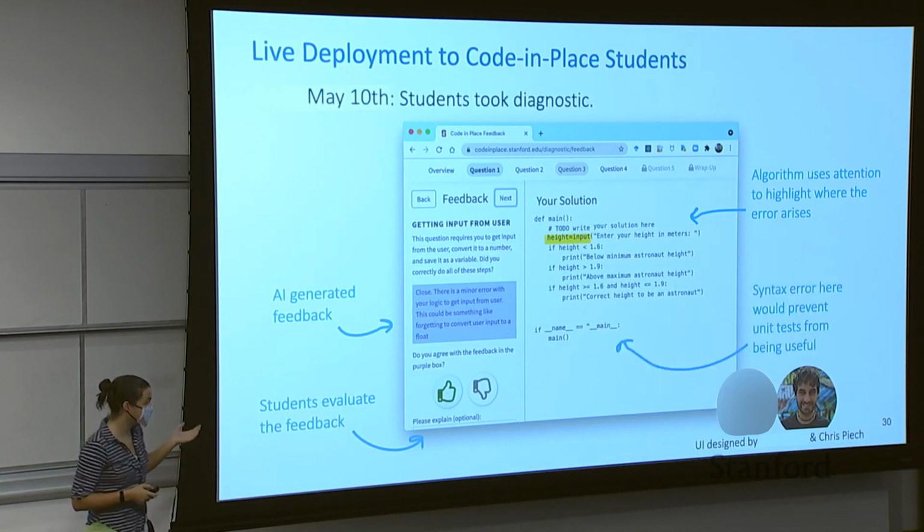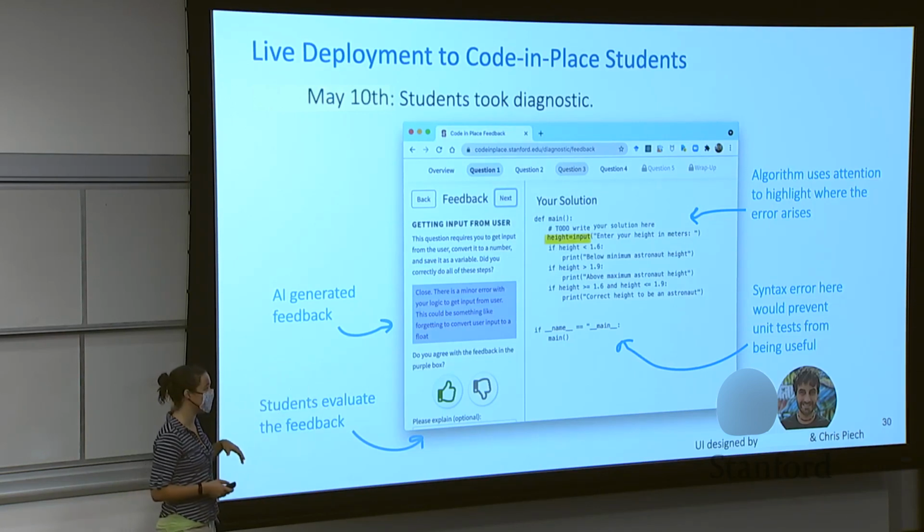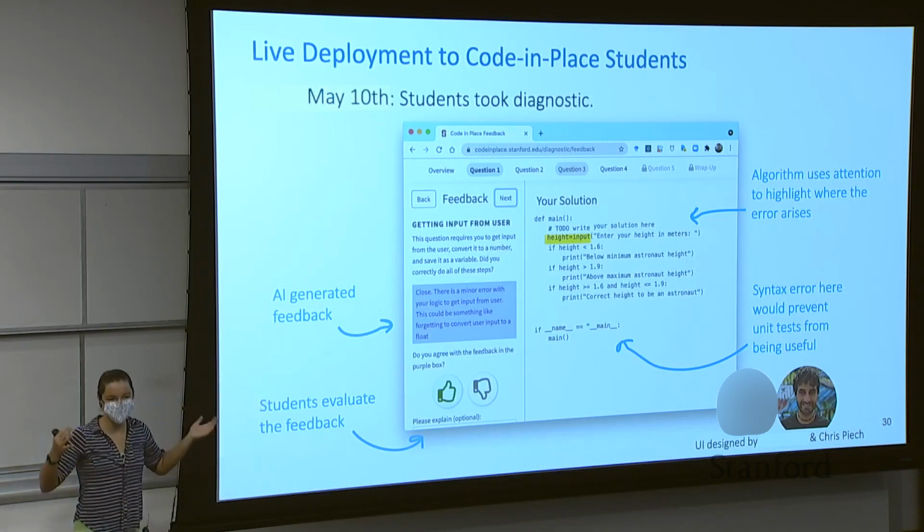And then lastly, it's worth mentioning that if there are syntax errors anywhere in the code, that means that you can't really use unit testing to actually give feedback to the students. And that's why having models that take as input the raw text or the raw Python code is pretty helpful.